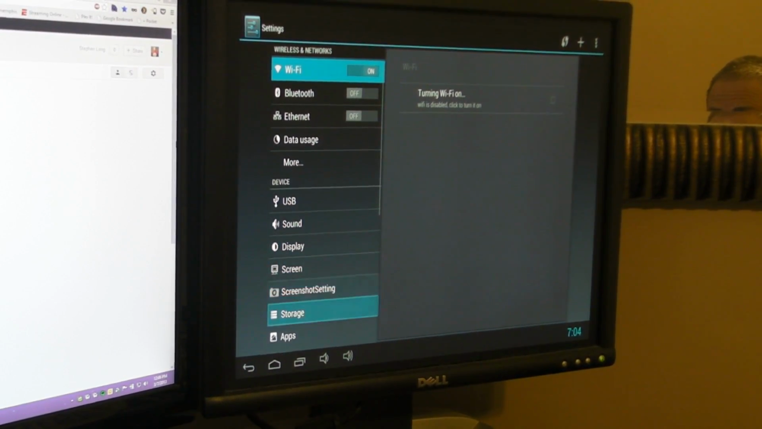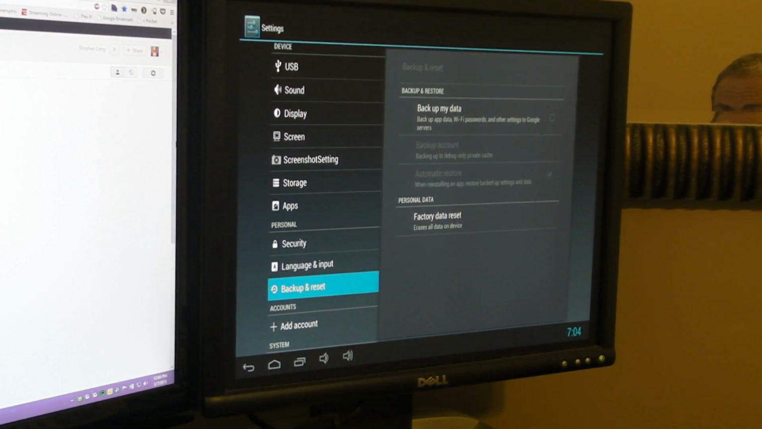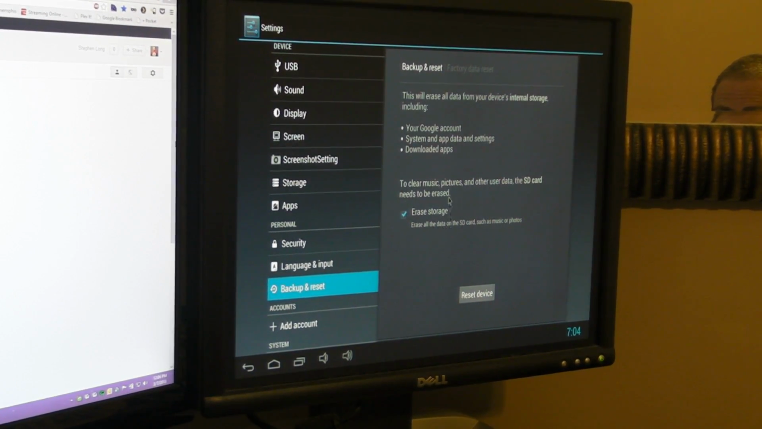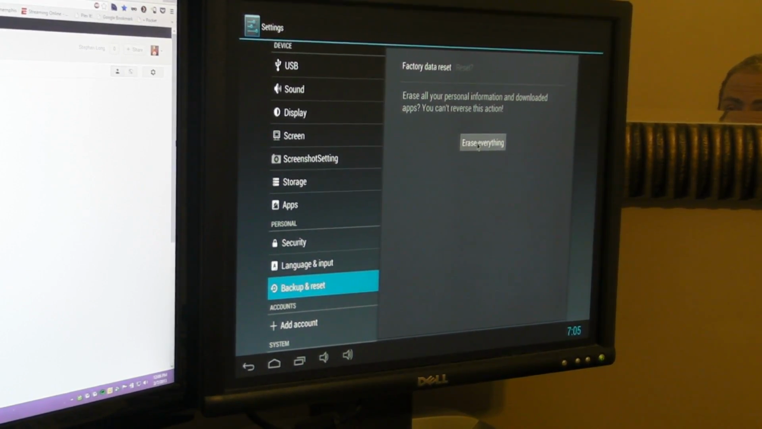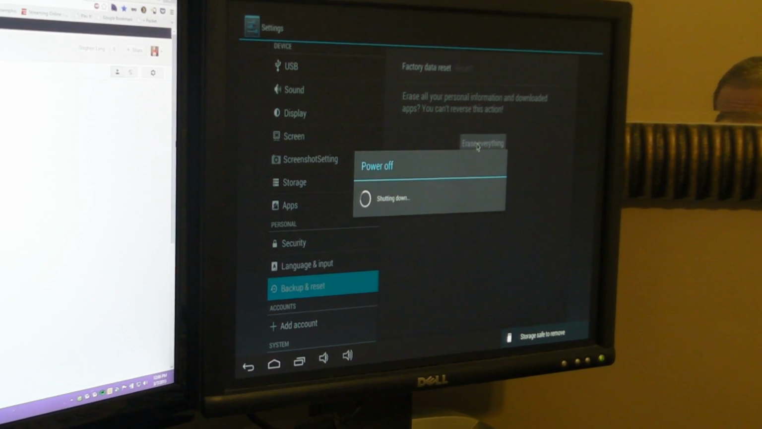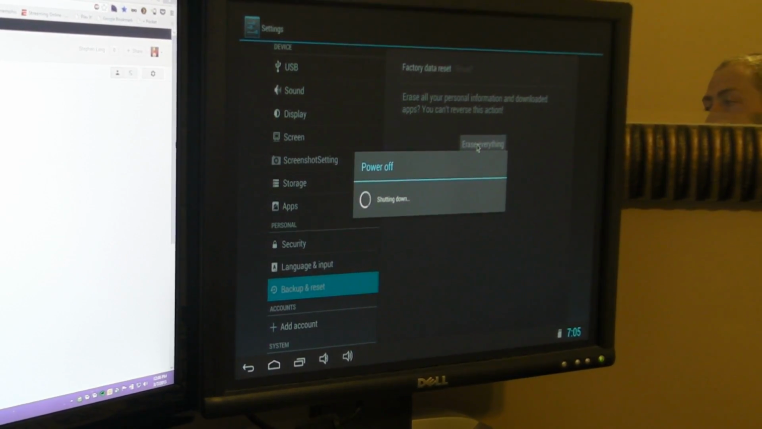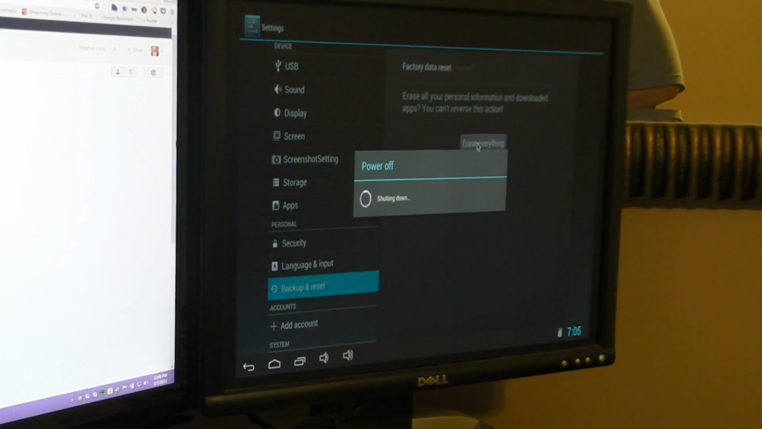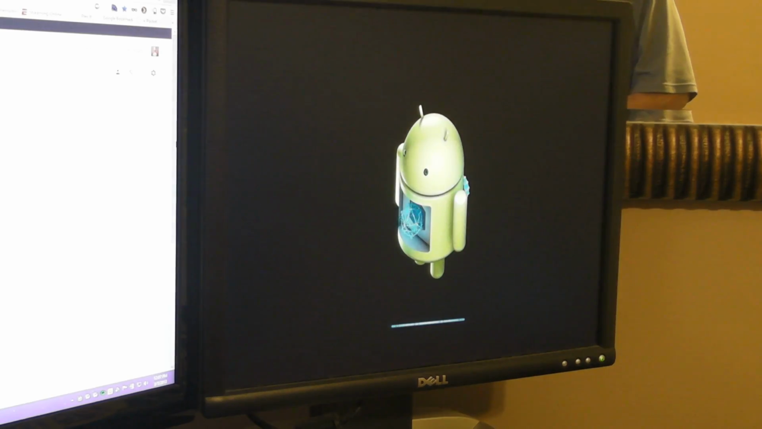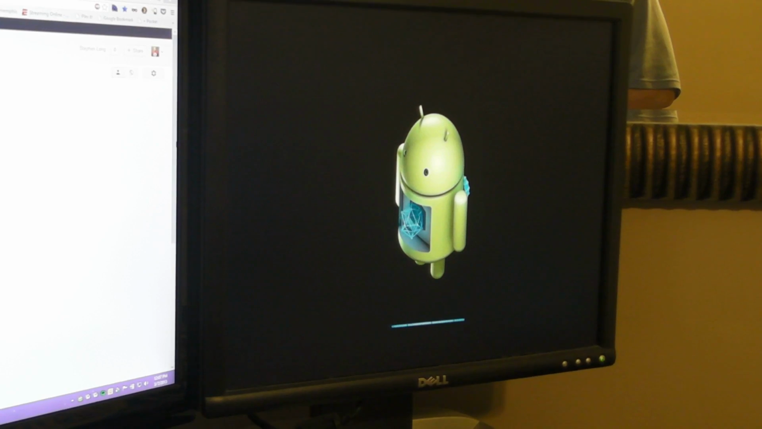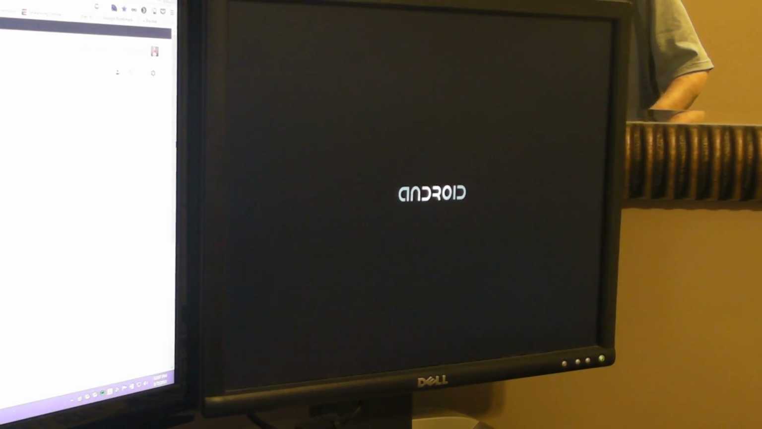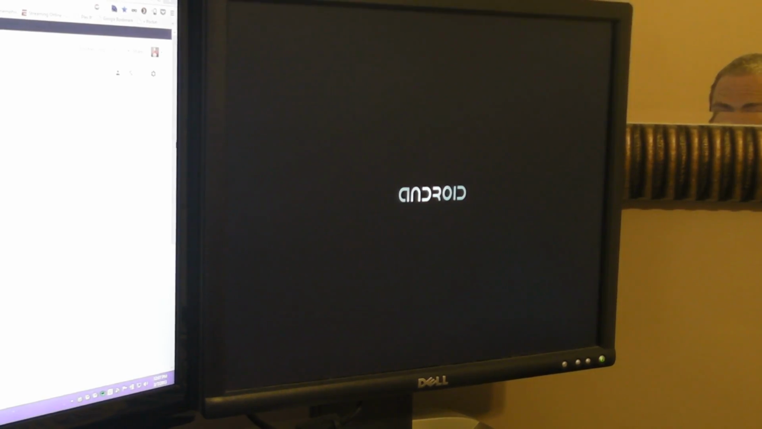So basically at this point, what I've tried doing is just doing a factory reset. So far I haven't had any success with this, but I go ahead and have it erase storage and reset the device. This obviously will take a couple seconds. But just for completeness and posterity's sake, I just went ahead and included this in this short video. So here we go with a nice fresh factory reset reboot.